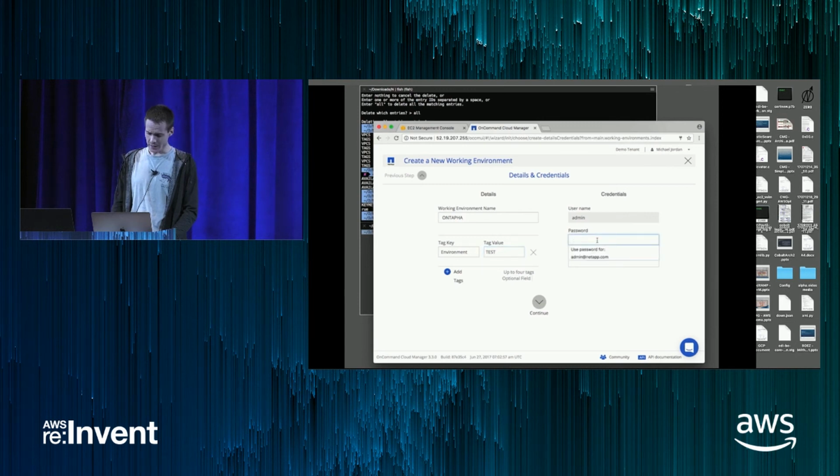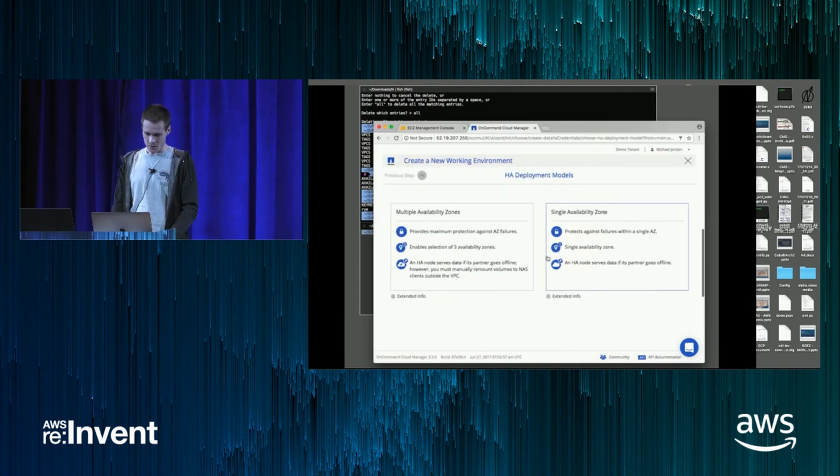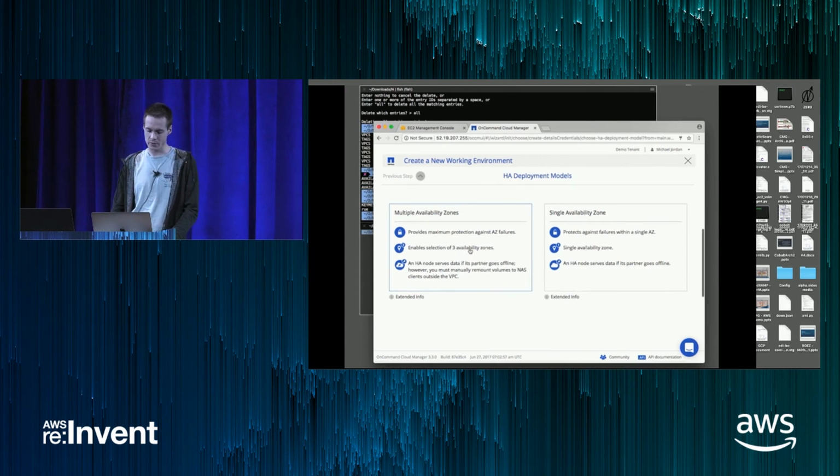Okay, and then some username and password. Now we need to select multiple availability zones or a single availability zone. Even if it's an HA cluster, it can be located within a single availability zone. Of course, it will not protect against availability zone failure, but it will protect against EC2 failing. So in this case, we're going to select multiple availability zones, and we can just click on this, or you can even click on extended information if you need more from this.